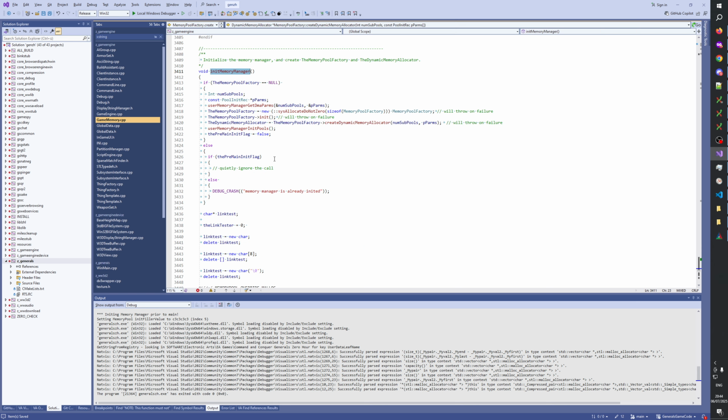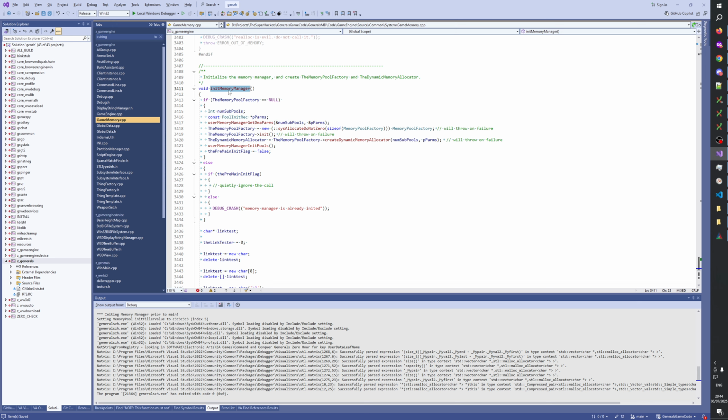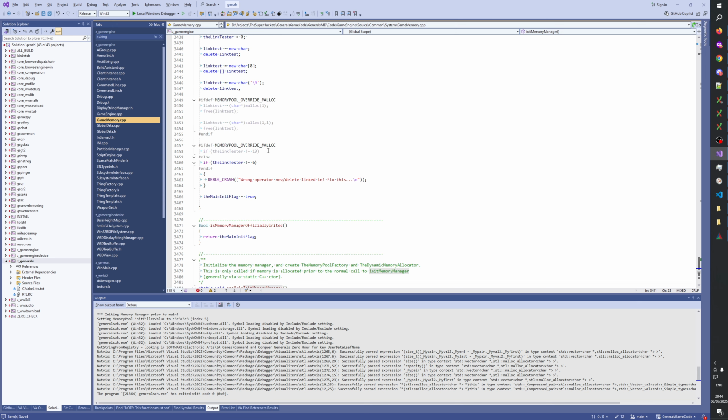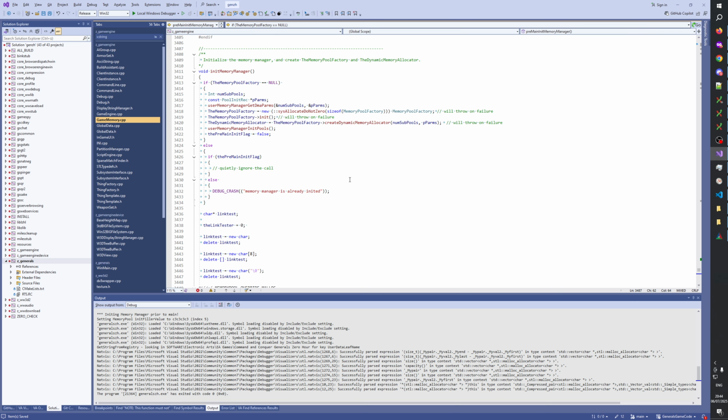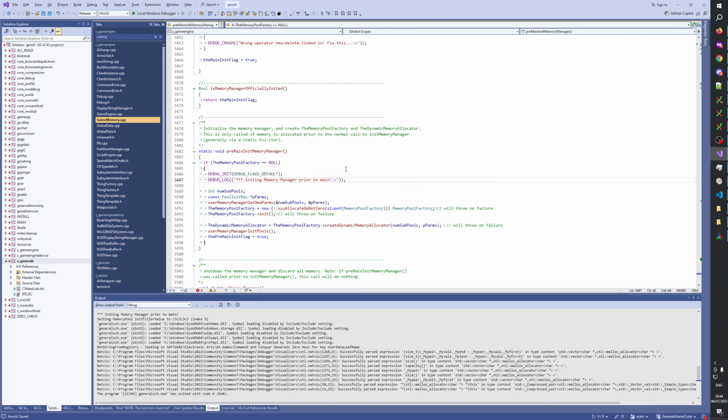Init memory manager. I'm surprised that this memory manager is also not initting memory manager prior to main. I'm surprised.